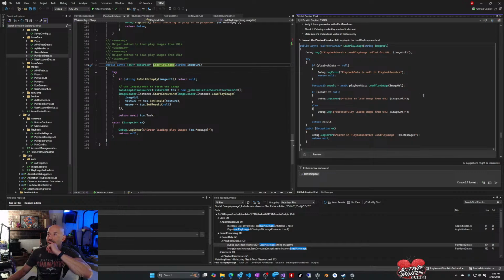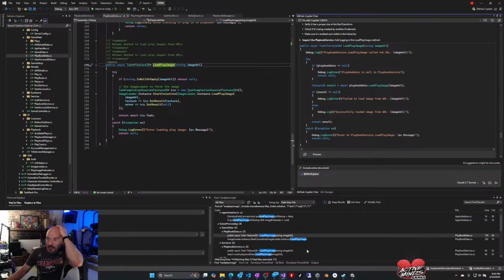Inspect the playbook service. Add logging in the load play image method. Just what the heck, man? Inspect the playbook service. Is this in the playbook service? Is there another call to this? Is there two of these too? Ah, there's two of these too.